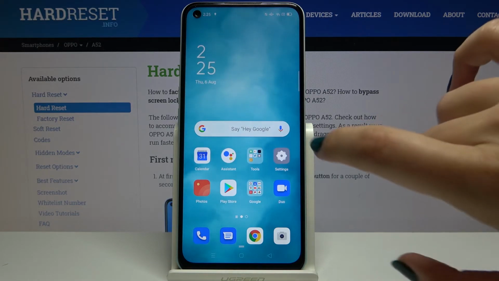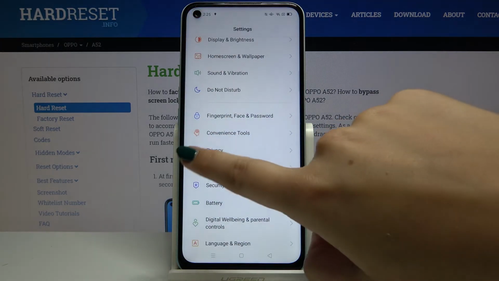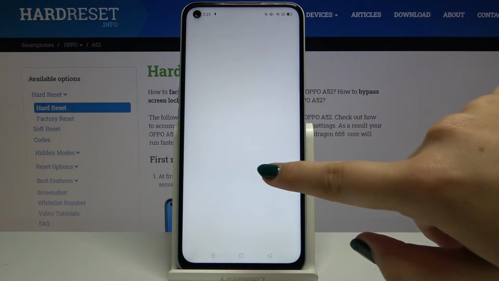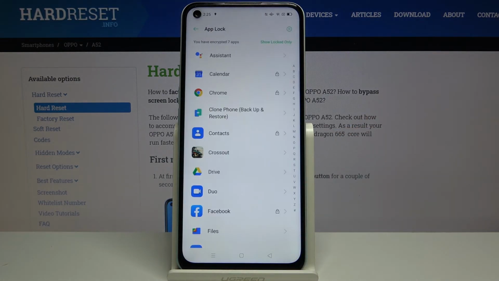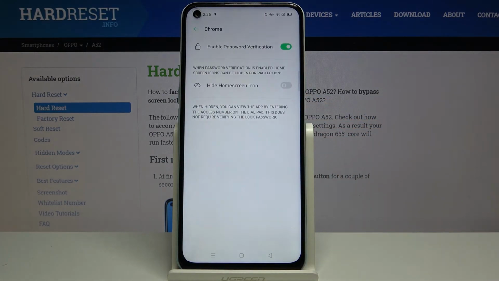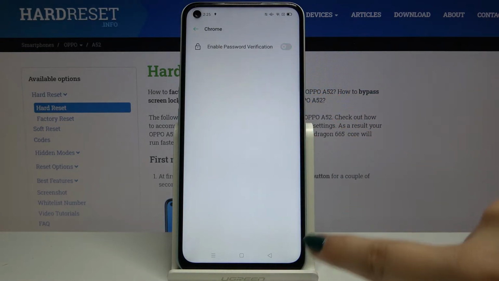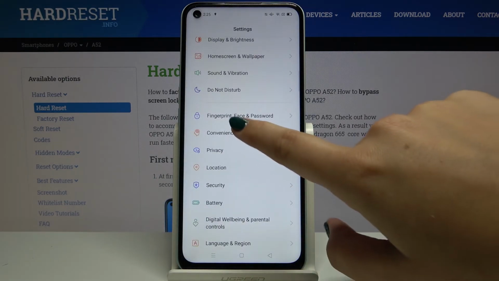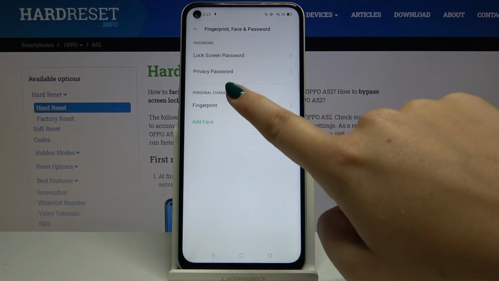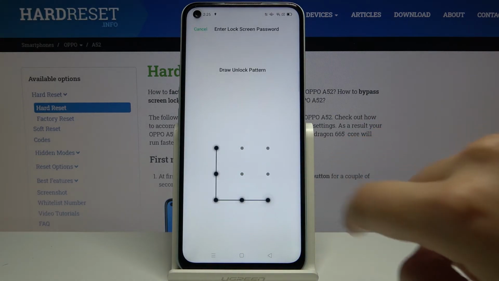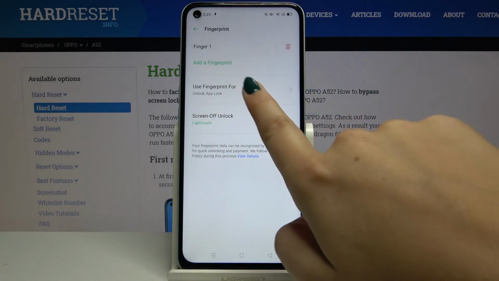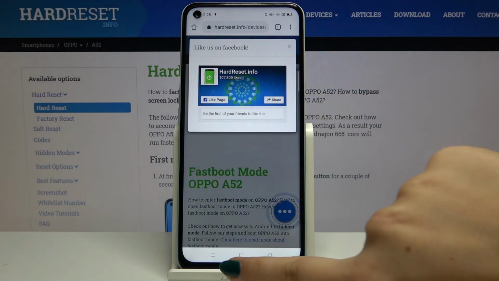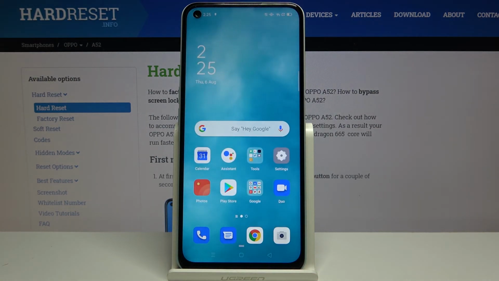If you want to turn off the block, simply go to the privacy and app lock. If you want to disable only one, then simply tap on the app and click on the switcher to turn it off. If you want to turn off the whole app block, then go to the fingerprint. Let's draw the pattern and click on use fingerprint for and disable app lock. As you can see, now I can freely use the Google Chrome without my fingerprint.